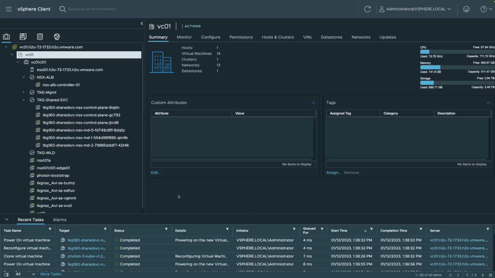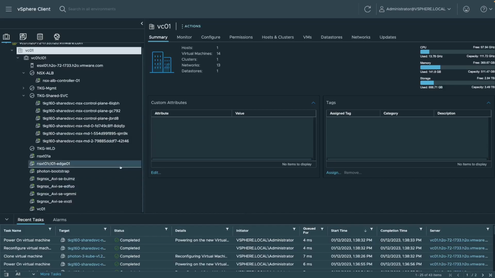So it looks like the cluster creation has completed. And if we have a look at some of the objects that have been created as part of the cluster creation, we can see that our 3 control plane and 3 worker node VMs have been created as expected. And these have been created under the TKG shared service resource pool. We can also see that 2 additional service engines have been created.